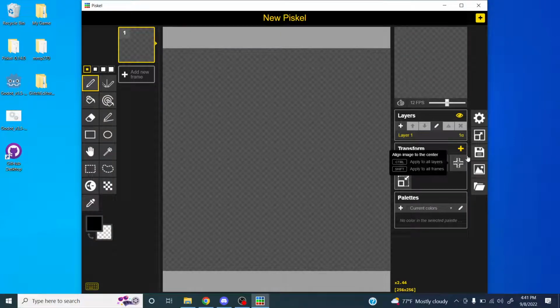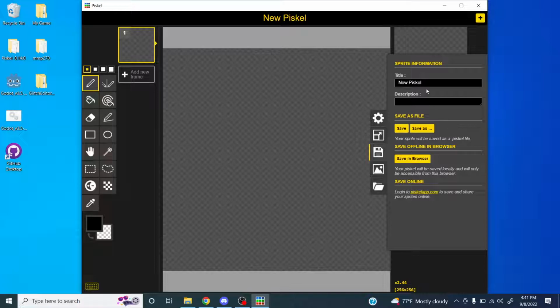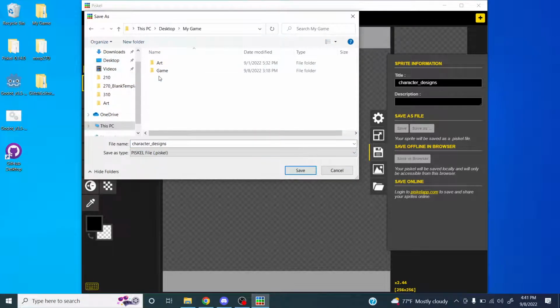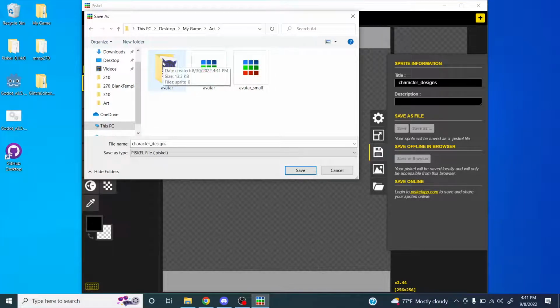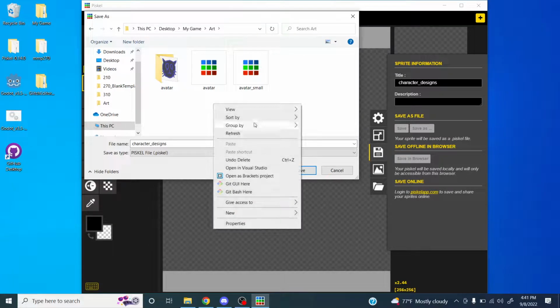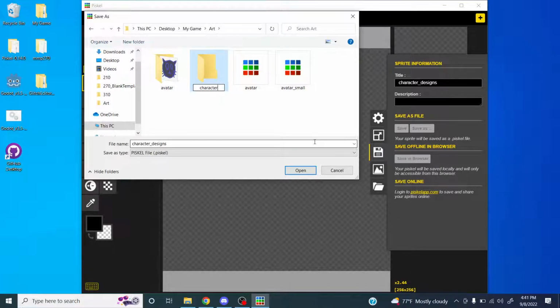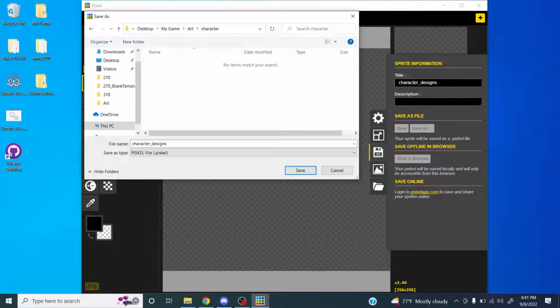and resize. And I'm going to save this. So I'm going to say character designs and save as. And I'm going to go to my desktop, go to my game and go to the art folder. So this is where the Pascal files and the original art files are going to be. I'm going to make a new folder here and just put all my character related stuff here. So in here, I'll put my character designs.